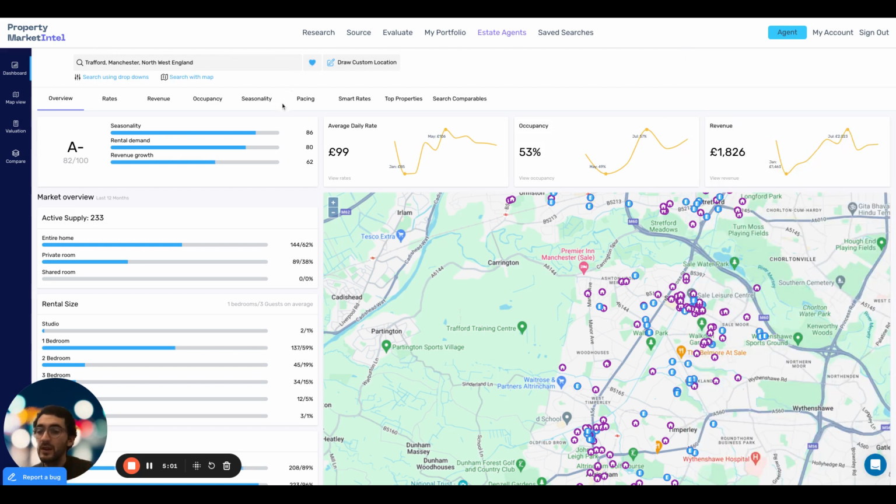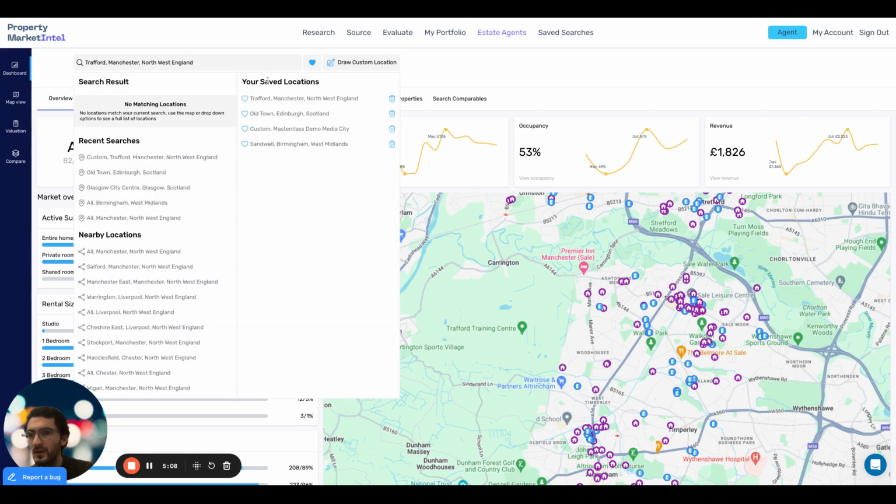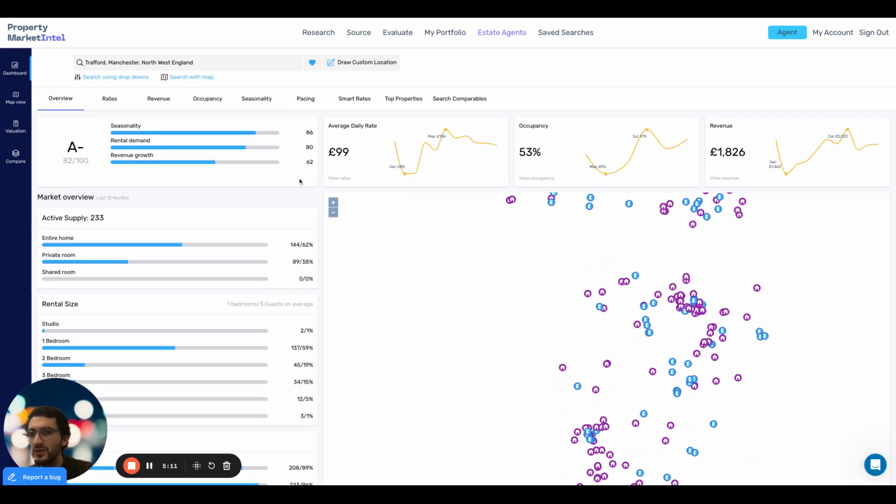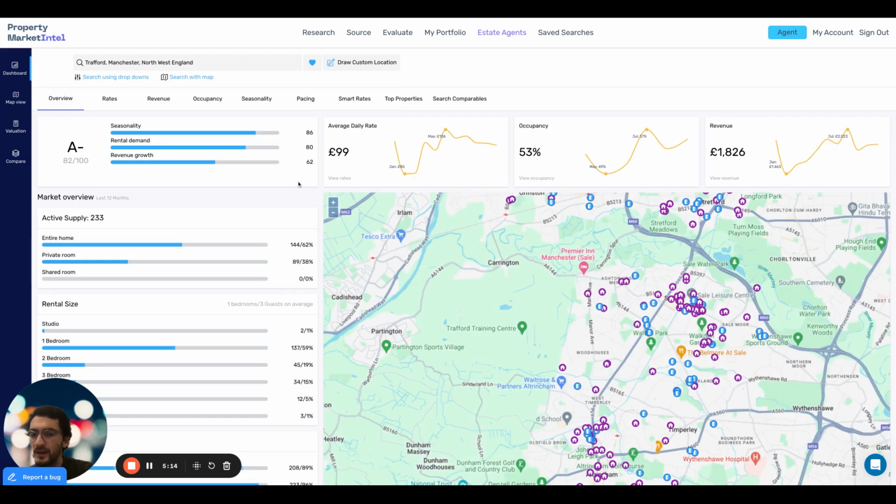And what that will do is that will then save it. So next time you log in, or even later in your workflow today, as soon as you click on the search bar, under your saved locations is going to appear. And then you can just click that, and it will load up straight away that saved location.